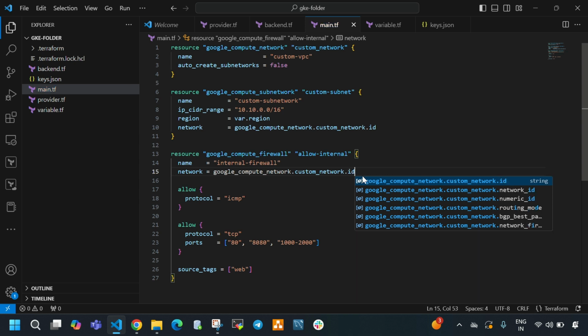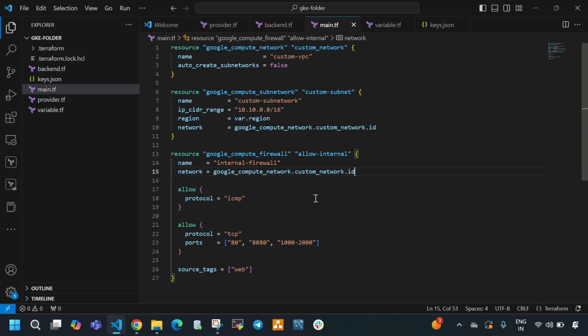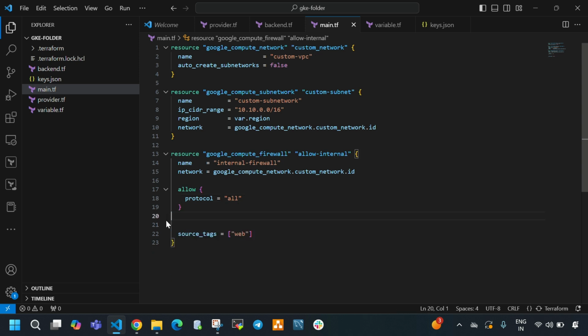Okay. So same like this you need to provide. Now this firewall rule will be created under that network. Here ports is all I'm giving. So this is for internal communication, right? So that's why I'm going to select ports as all.